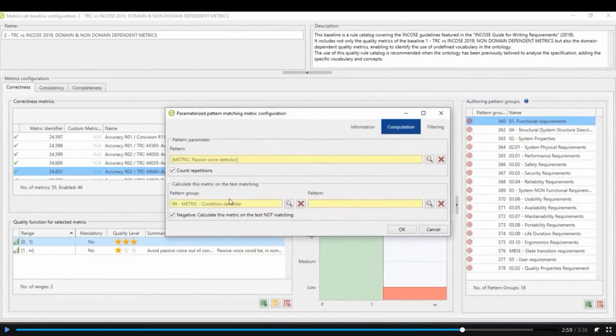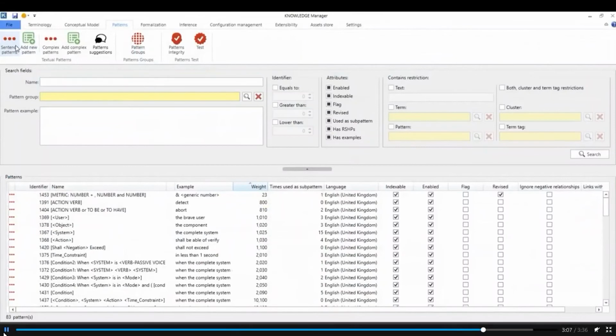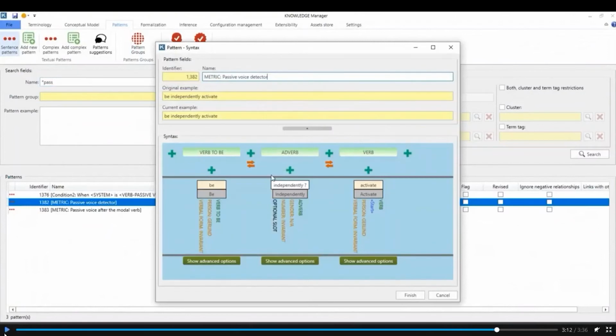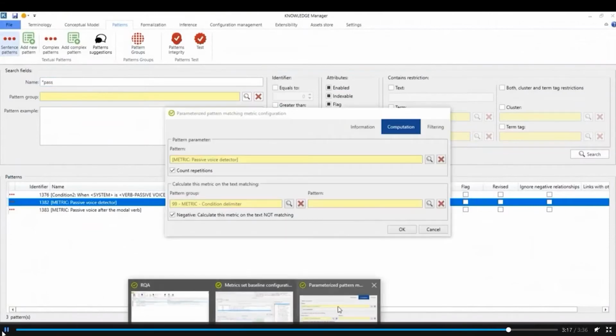So here we use two different buttons, and we say that if the passive voice is detected, so bad quality, but we don't want to calculate the quality in the condition. But how do we explain to the system what is passive voice and what is condition and how to actually do this? So for this, we go back to KM and we just search for the button that we've created about passive voice. And here we go. We open the passive voice detector button we created, and that's the structure. So in order to identify a passive voice, it requires a verb to be, then an optional adverb, and then the verb itself. And as long as the semantic structure is met, the metric will be automatically assessed.